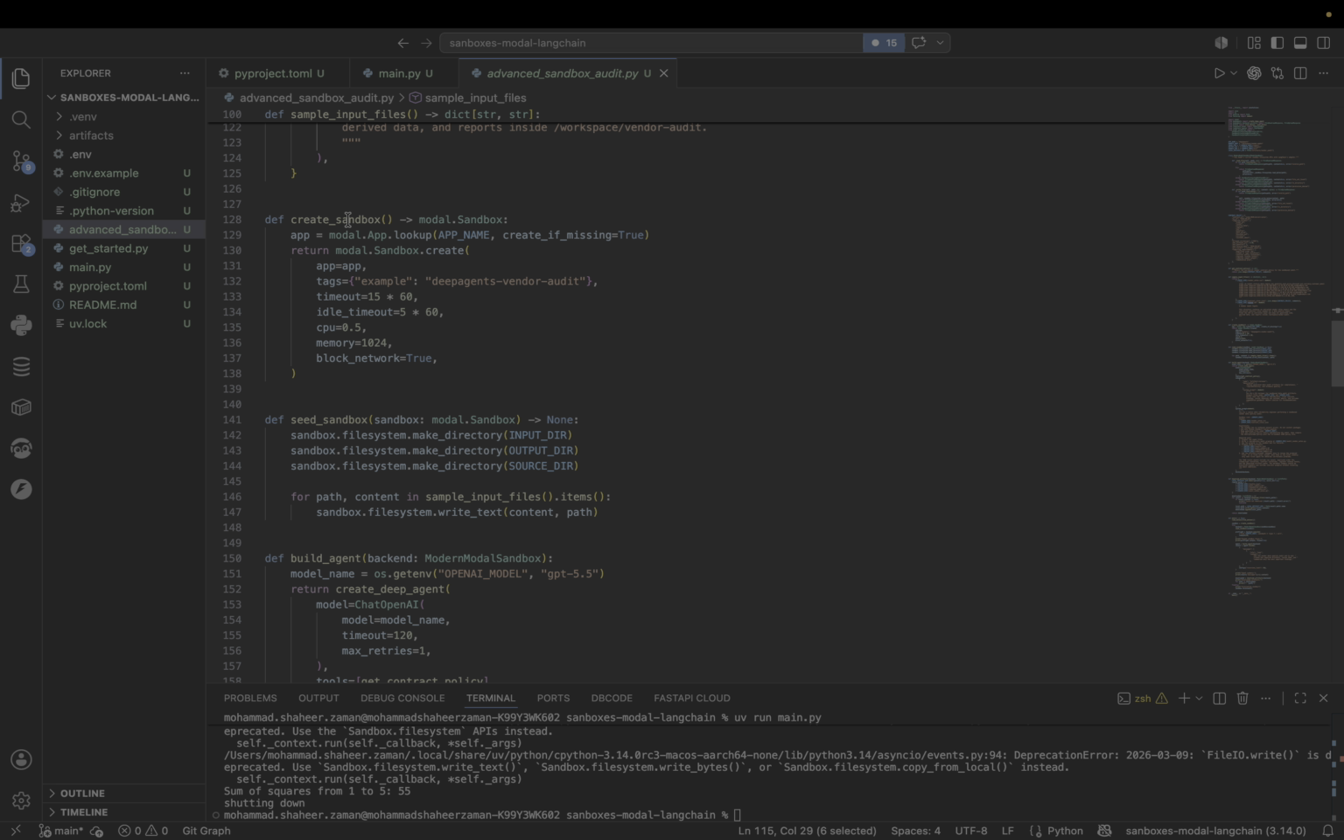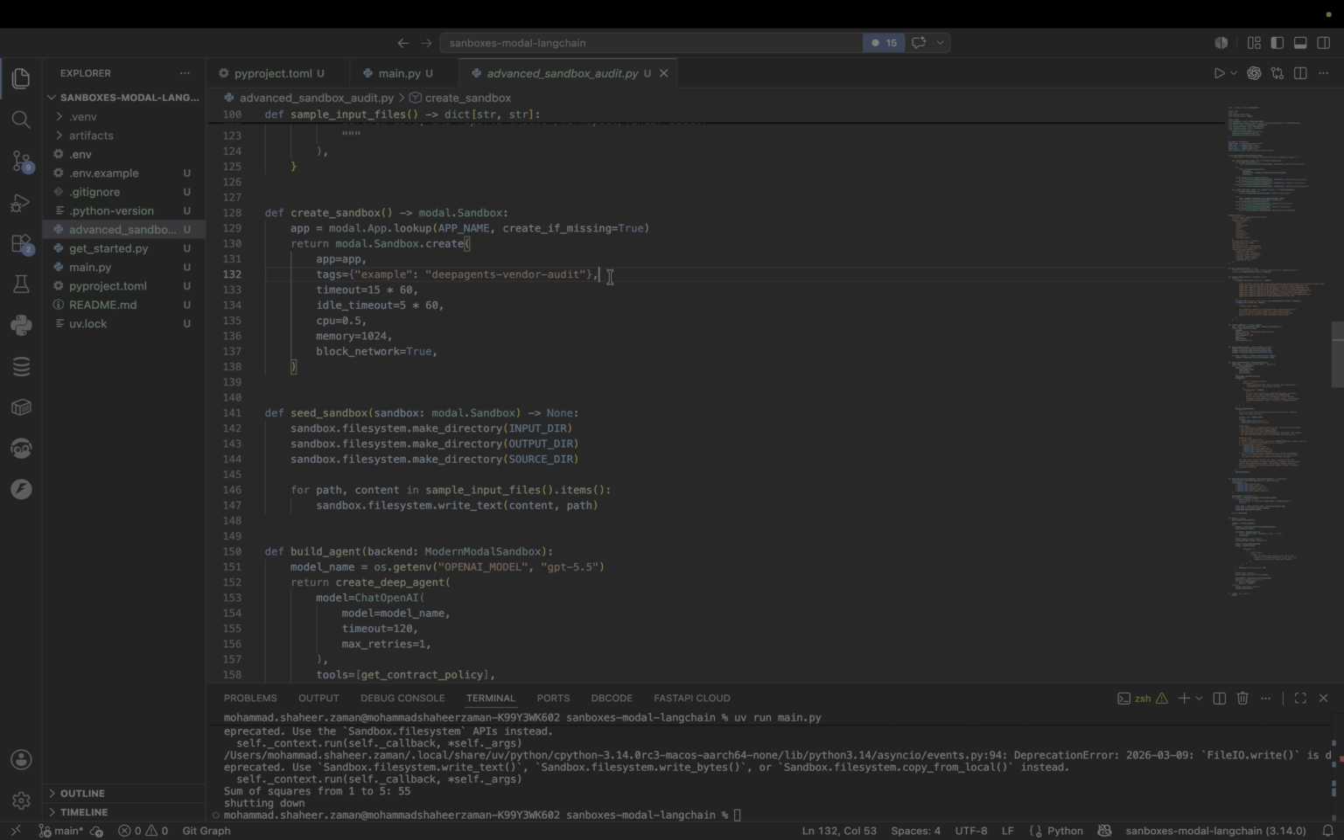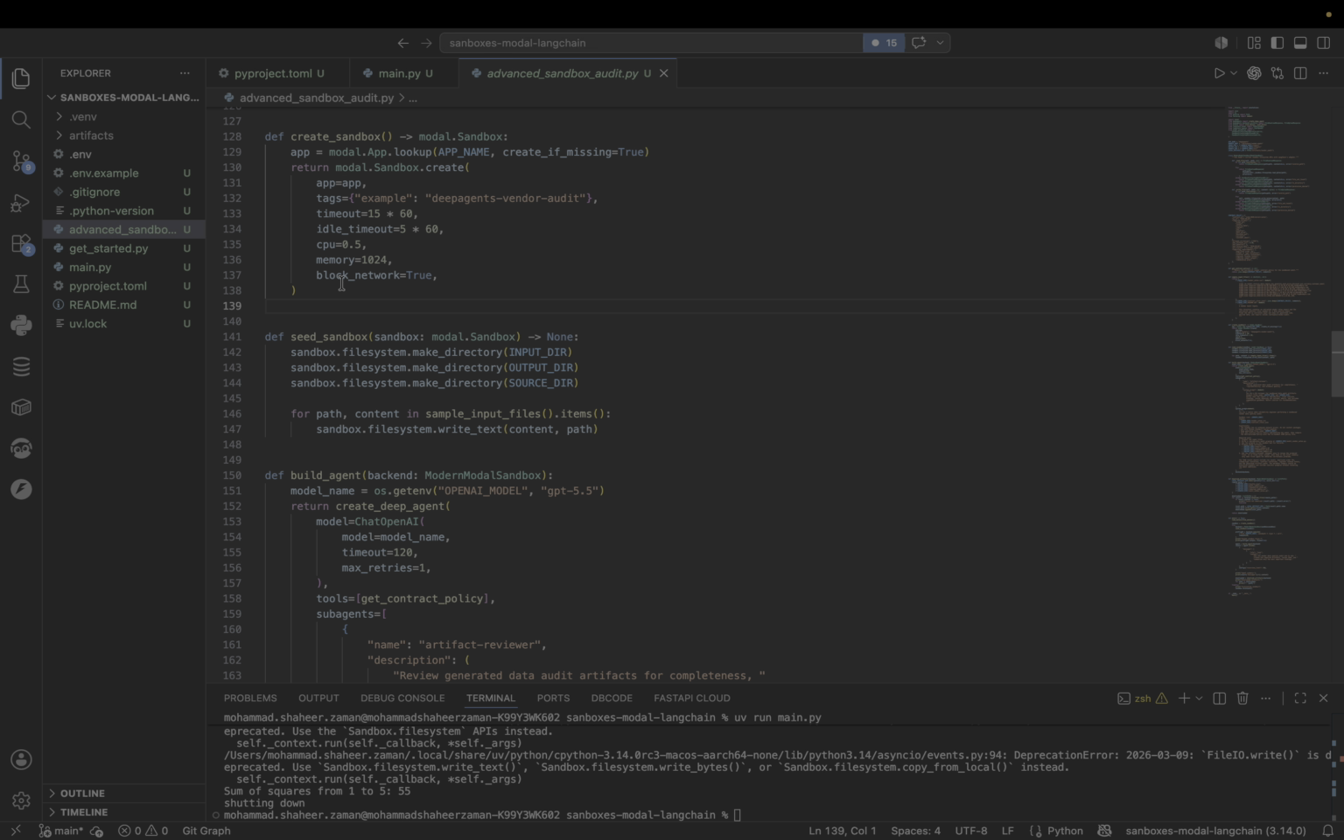So here again, we are creating a sandbox. This function just creates a sandbox using the app name. If there is no app, it's going to create one. Otherwise, it just returns the already created app. And then from that app, we create a sandbox. Here you can define some tags, and these tags will help you look things up if you're doing some sort of tracing or logging. And then you have timeout, idle timeout, CPU, and memory in MB. So this is 1 GB of memory, and then you are blocking the network. So now the sandbox does not have any access to the internet. You can block the network.